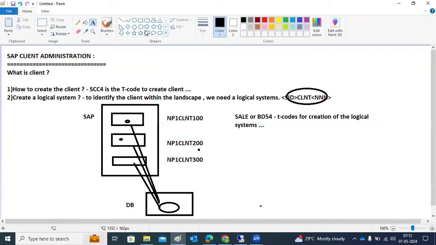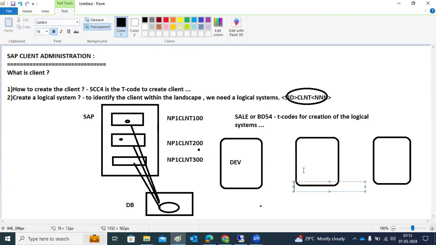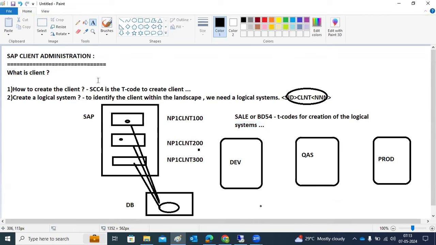In a landscape, we have a minimum of three systems. Landscape means we have the development system, the quality system, and the production system. So we have the development, then the quality, and then the production landscape here, right?